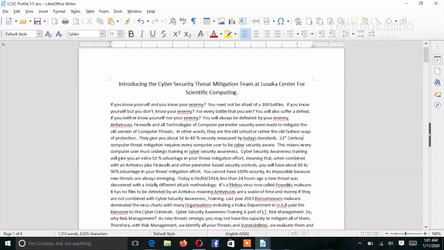Now, I want to show you how to underline text. Okay. How do I underline text? First, I need to select the text that I want to be underlined. So I select the text that I want to be underlined.